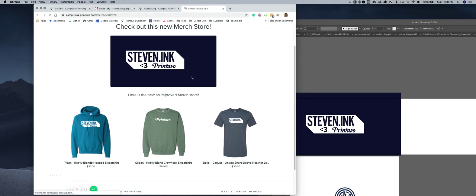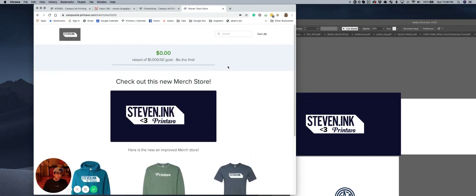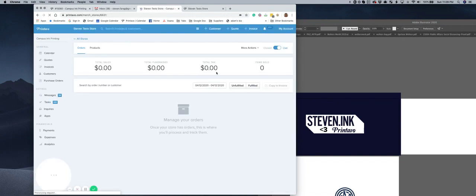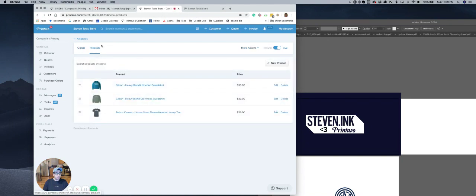And when I go back to here, you'll see that fundraising goal that sits right at the top there. That's awesome. Awesome new feature. And you could either display the amount, not display the amount, percent, or product. And if we go back to the store, we can see how much has been fundraised there. Really, really super cool new feature.